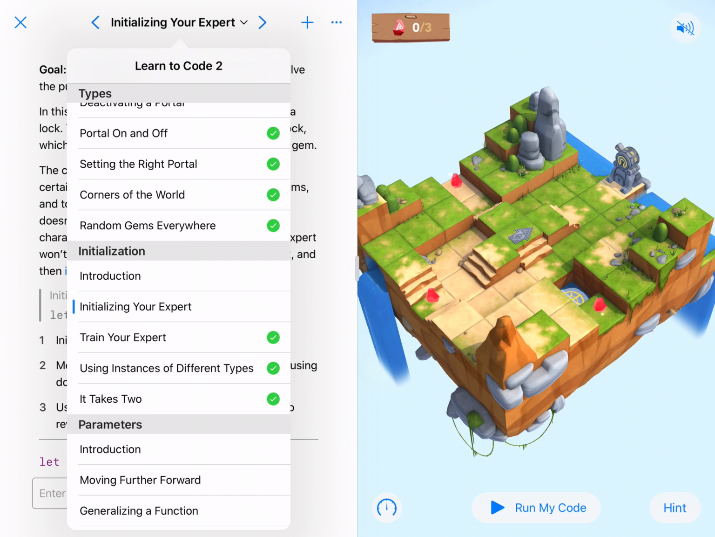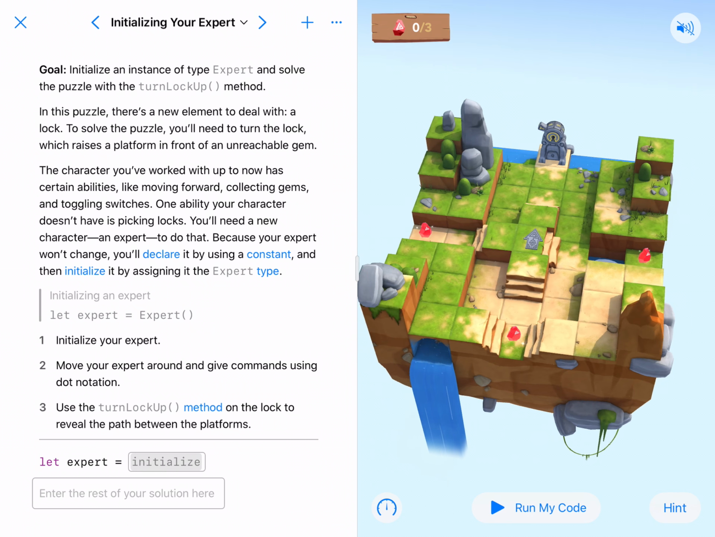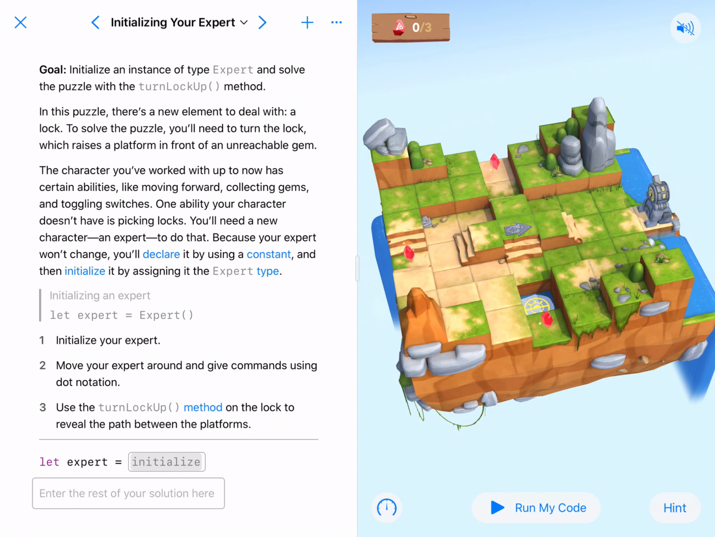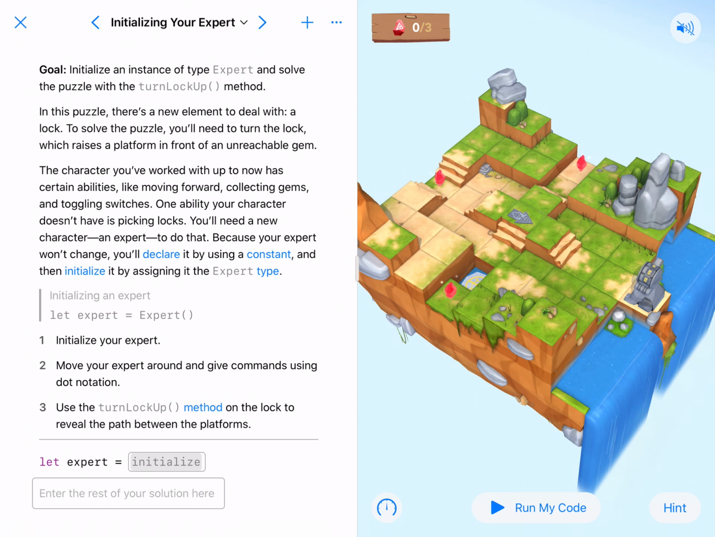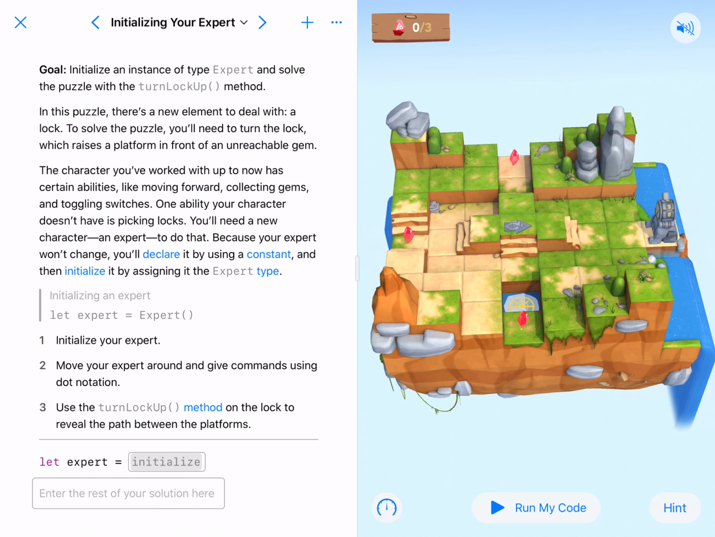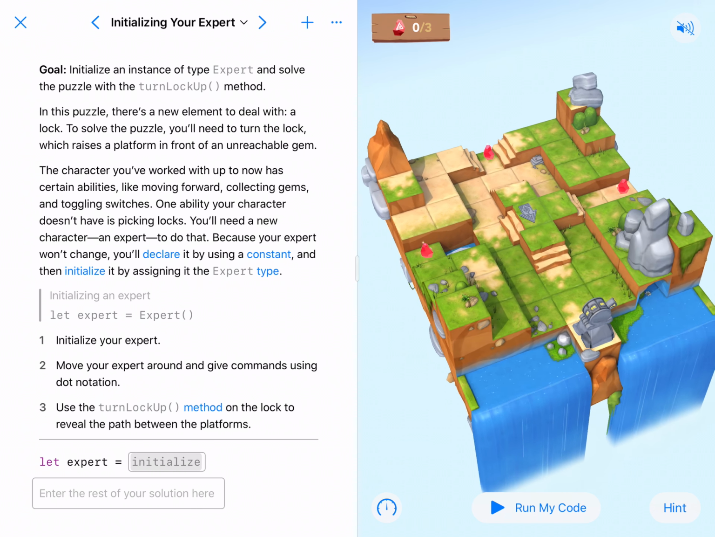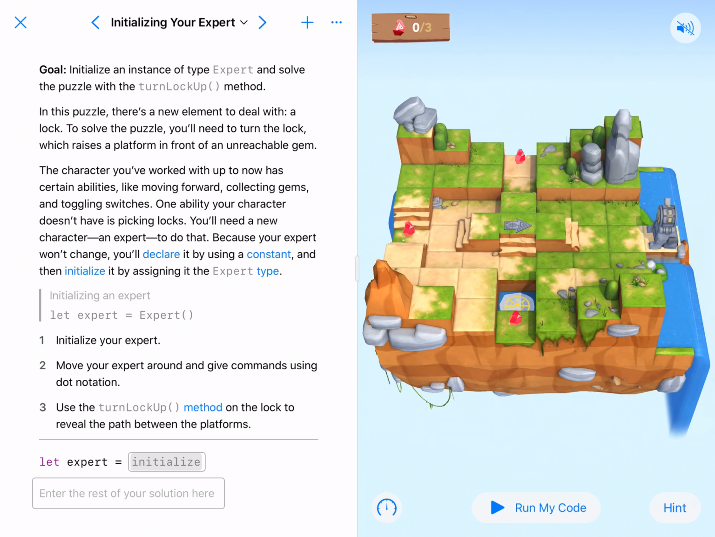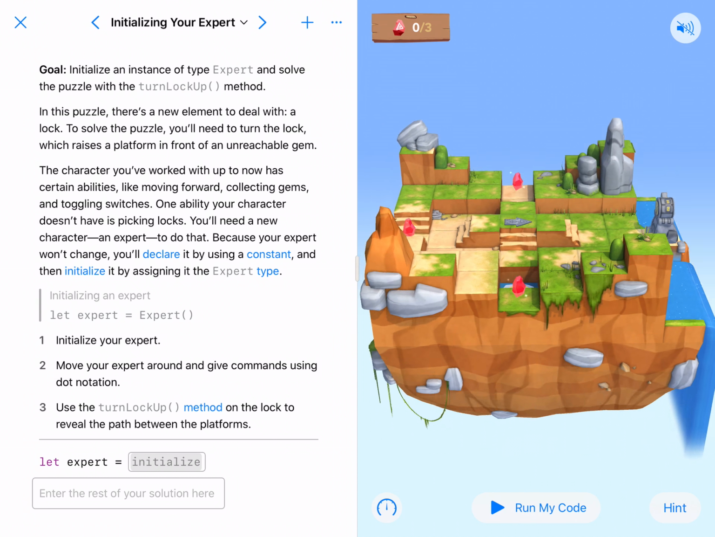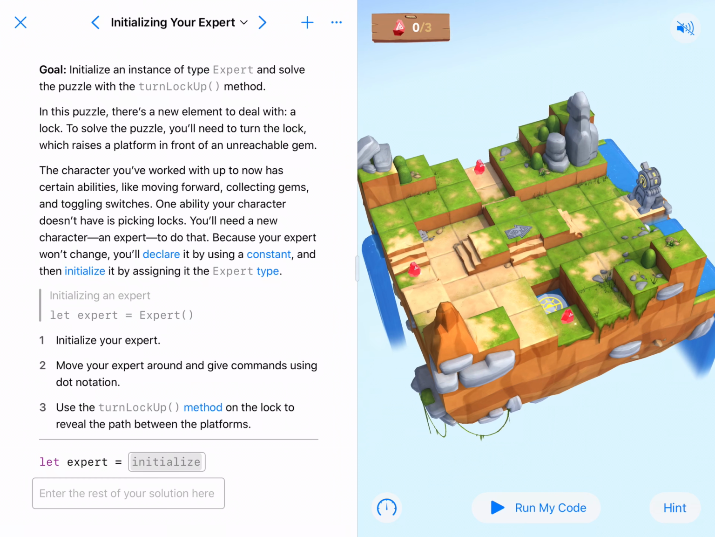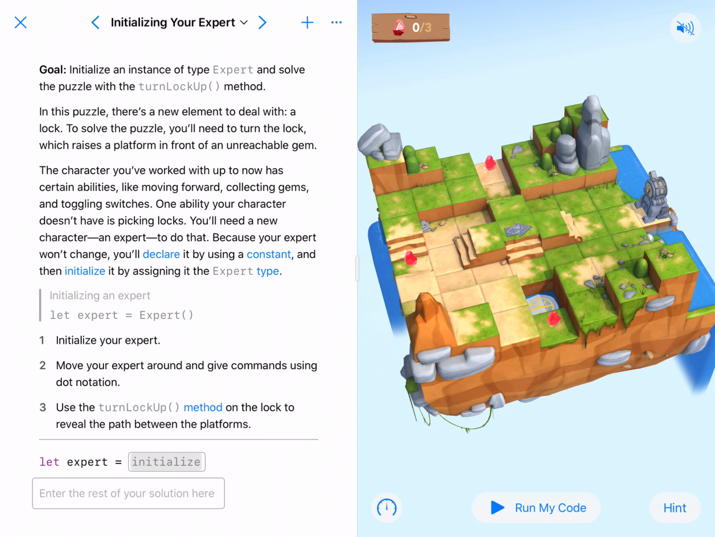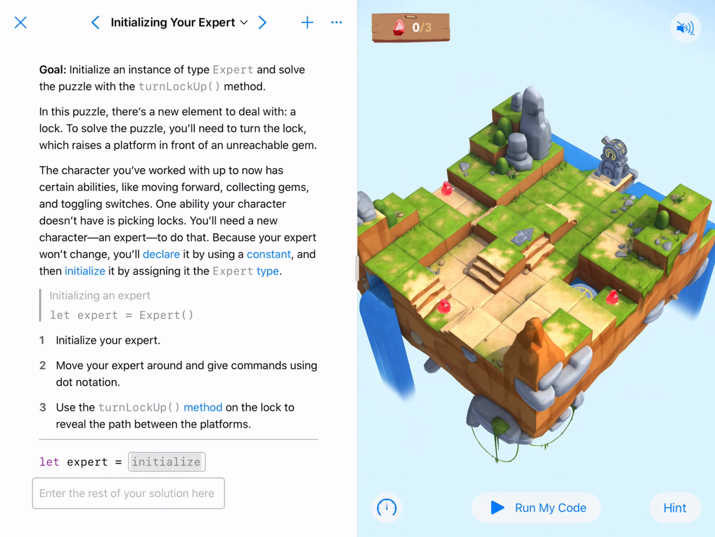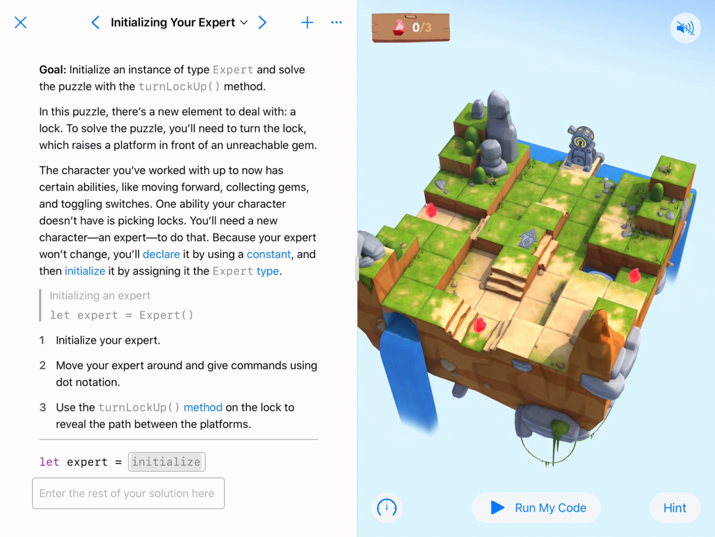This is Initializing Your Expert, the first lesson of Initialization in Learn to Code 2. If we look at the map, we've got some interesting things. First of all, there are no characters on the map. We also have a new feature: down here at the bottom is the lock, and over here is a platform. We cannot get this gem at the bottom without getting that platform up. So that's what we're going to do today: initialize our expert.